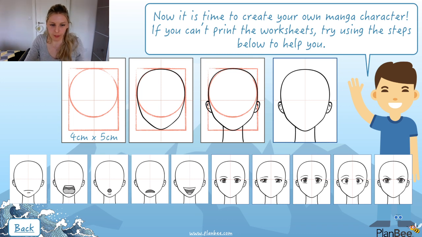Whilst I'm waiting for some questions, oh, Ruth, you're stuck. What are you stuck on? On the ears, Maximeli, sorry. The ears, can you see how they're just underneath that halfway line? Try not to make them too big. Can you see how they're almost level with the bottom of the circle? They're almost like little C shapes.